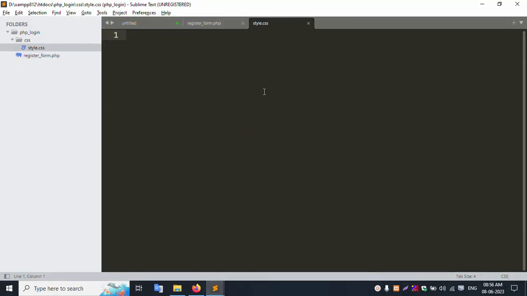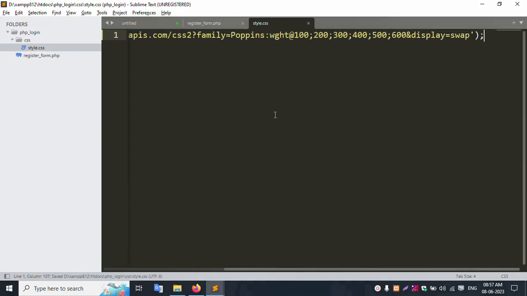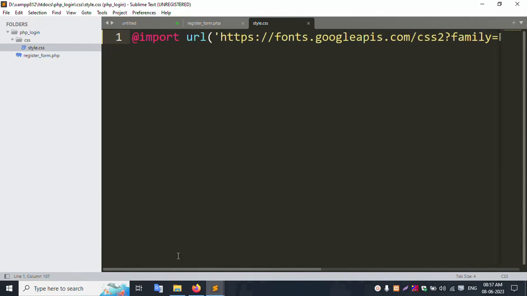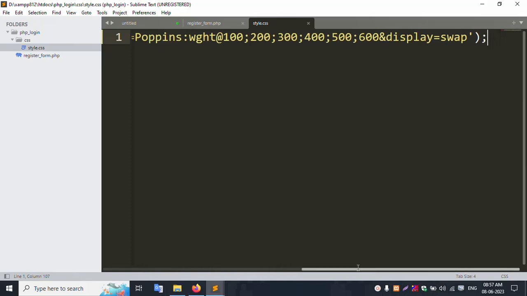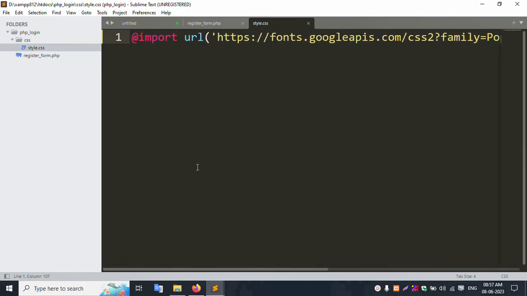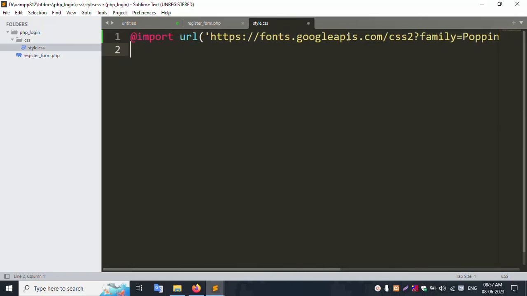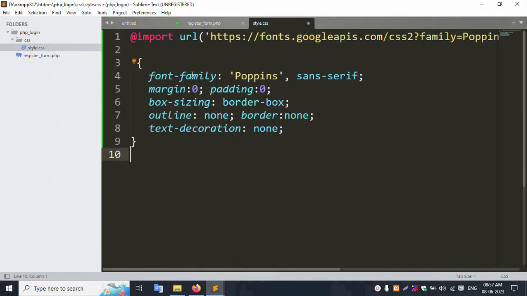Let's open the CSS file. Inside the HTML, add a link to the stylesheet. Check that the link is added successfully. Please copy this line for the big font. Then add this code: the font family is Poppins. All set.